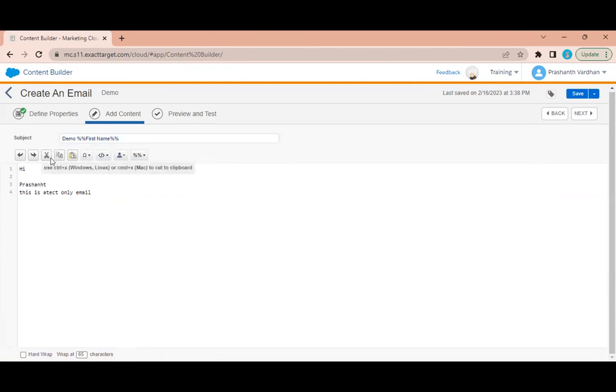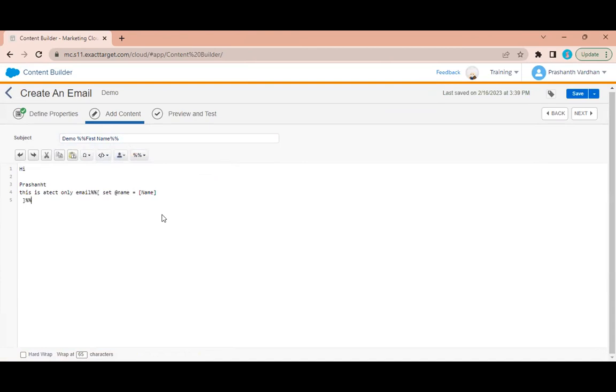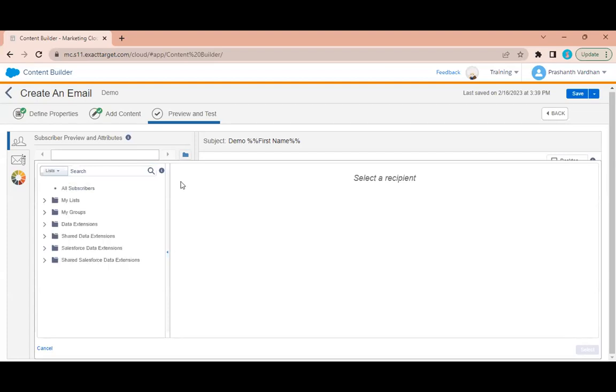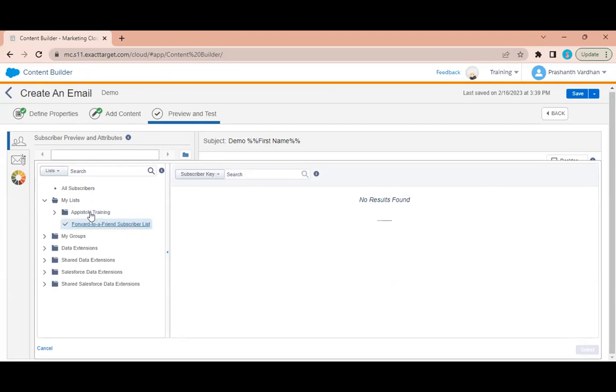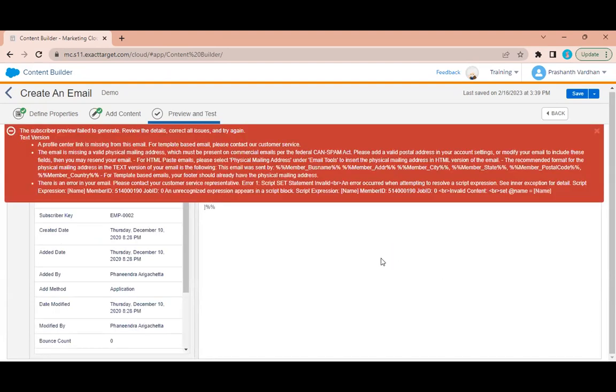I can get that information as well. If I want to do a control copy paste or an undo, I have the flexibility to do so. And if I want to insert a code snippet, I can insert a code snippet as well over here. But this is all inside a text email. Once I do next, I have this review and test, so I can search for a recipient test.